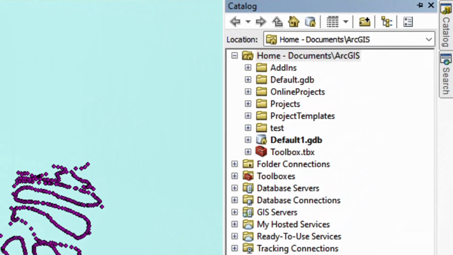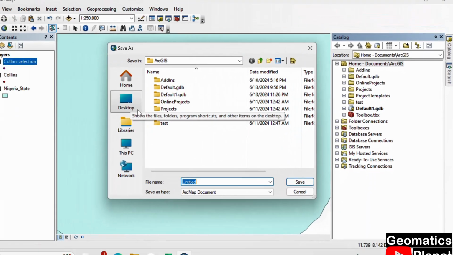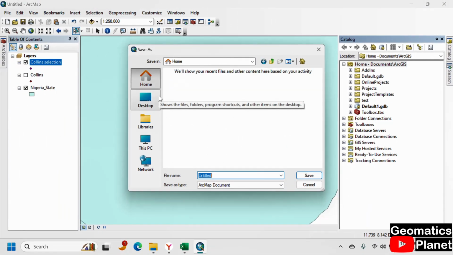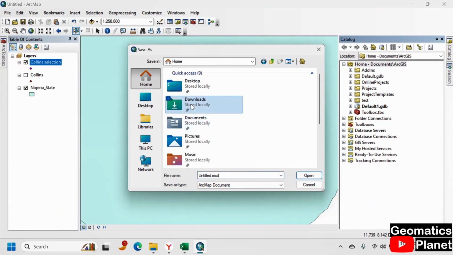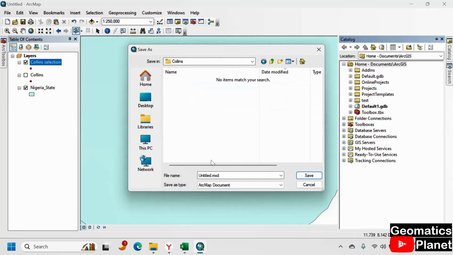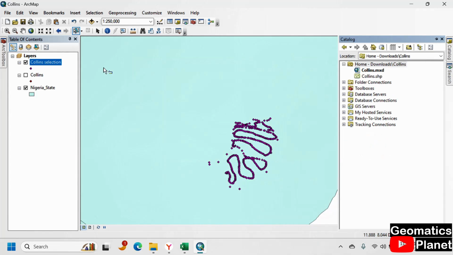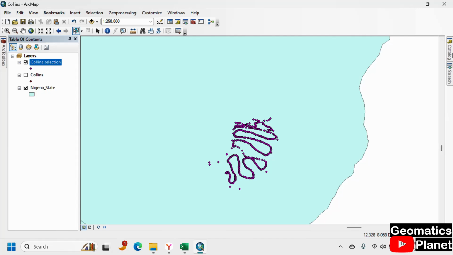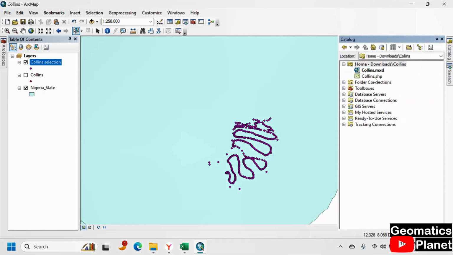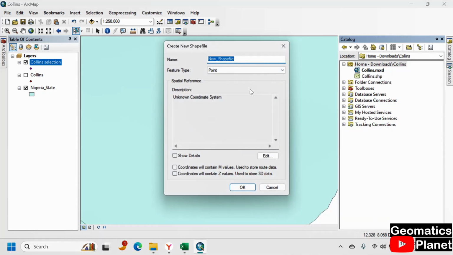I want to save this here by going to the location, go to home. I'm going to download, and then I'm going to still save it inside where I have Collins. So I'll go inside here and save the data as Collins, and I will save it as a map, and that saves in here automatically. If I go here, it has created a home here for me. So I just want to right click on home, go to new here, and I just want to create a shapefile of polygon.